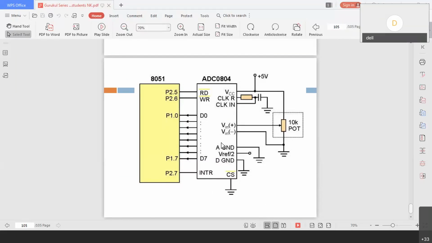Now one question may arise here: Sir, how do we program it? The program is very simple. Whenever I want the analog value connected to V in plus to be read, I will send a signal called start of conversion. Once start of conversion is given, it will take some time for conversion, and then it will give EOC, end of conversion.